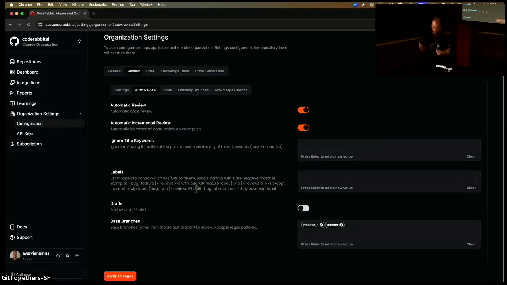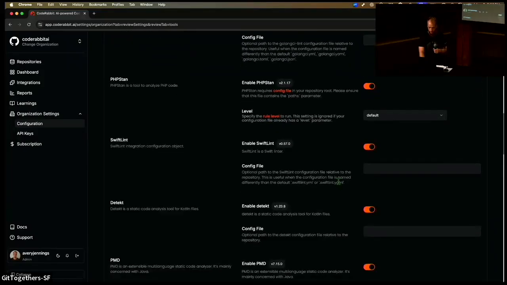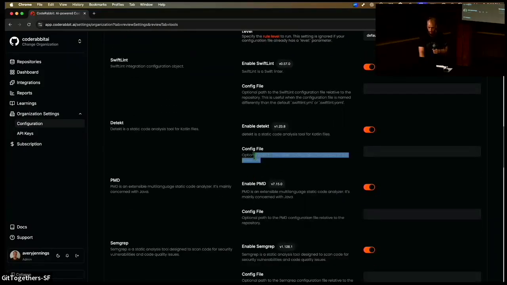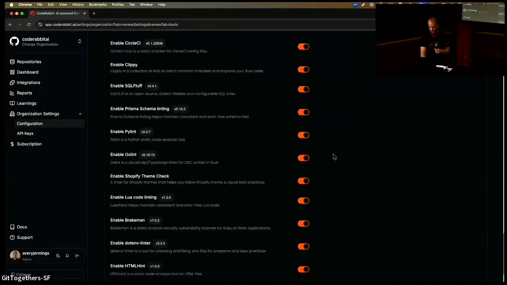And we have the labels here. The explanation of the labels is that, let's say you only want CodeRabbit to review new feature PRs, for example, or just PRs with some specific label, then it will only be enabled for those labels. That's just for team-specific customization. Tools: this shows a lot of the lint tools that we have here. You can upload config files specific to the specific tools, and you can enable or disable specific tools. So you can mess with this and customize it.